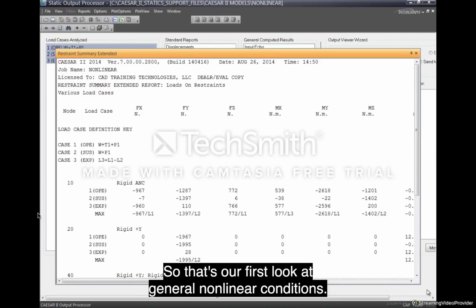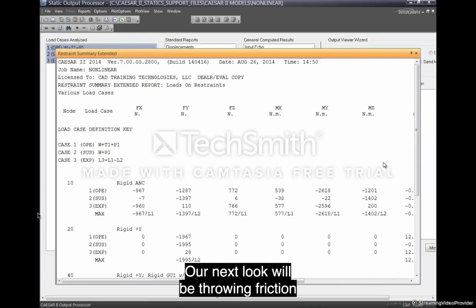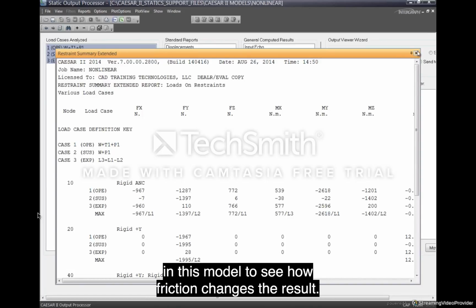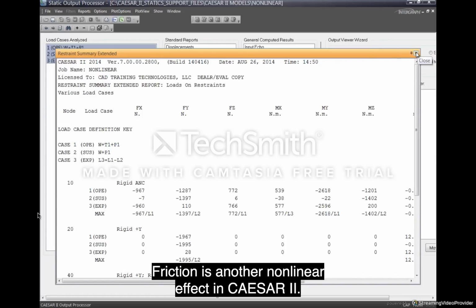So that's our first look at general nonlinear conditions. Our next look will be throwing friction in this model to see how friction changes the result. Friction is another nonlinear effect in Caesar 2.